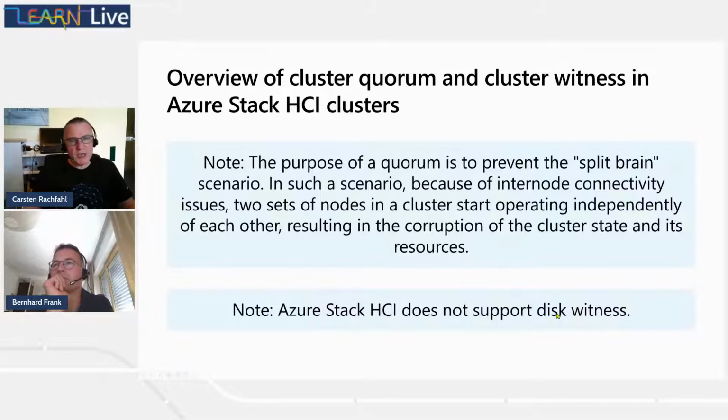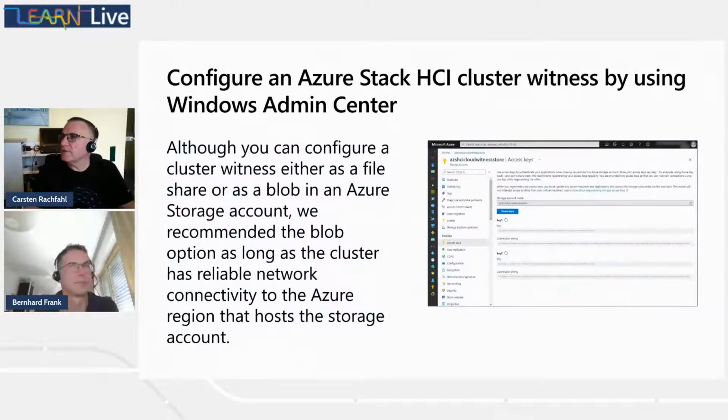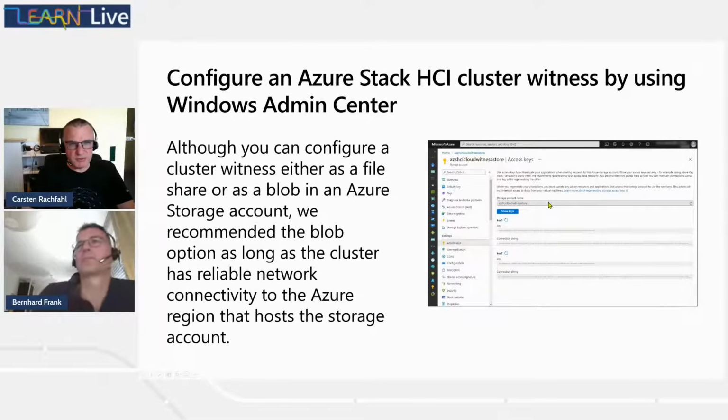If you manage your Azure Stack HCI with Failover Cluster Manager, you can still create a disk witness, because Failover Cluster Manager is not aware of Azure Stack HCI. If you use Windows Admin Center, you only have the possibility to do a file share witness and a cloud witness. And here you see how we do it. Should we show the video? Because it's another 3 minutes and I think we are short on time.